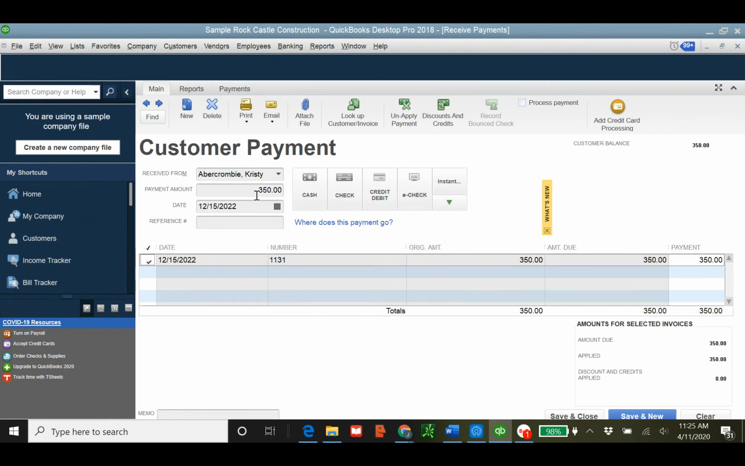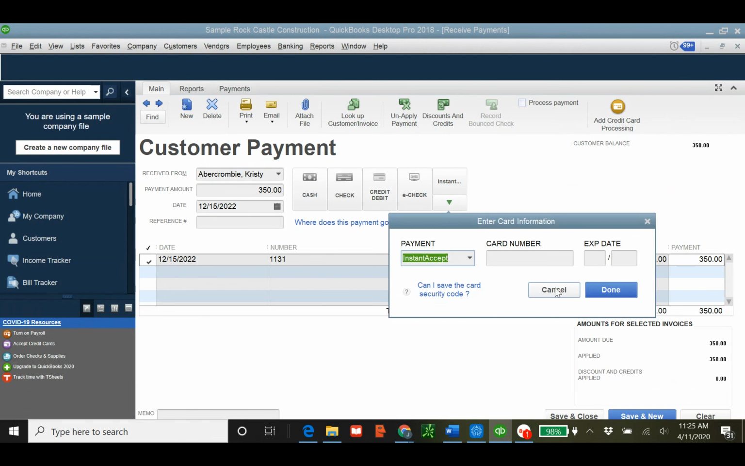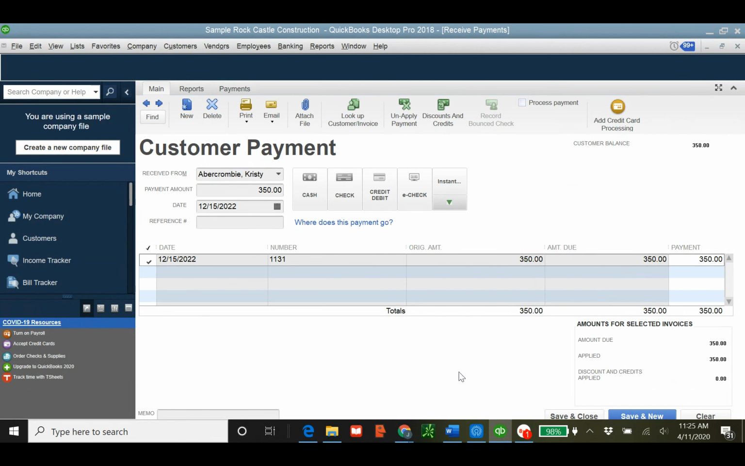There we go, $350. When we set up Instant Accept on your computer, we create a payment method called Instant Accept. Once that's selected, it will default to that going forward. So I have what I need here. I have my invoice amount, $11.31, and I'm going to go ahead and just save and close.